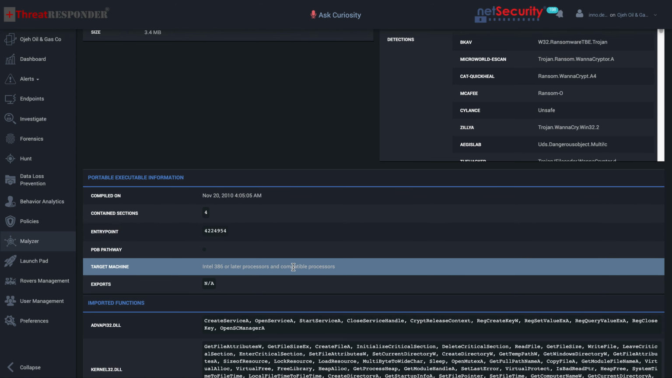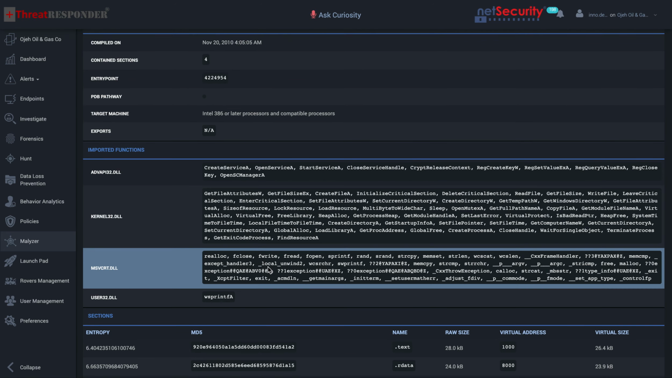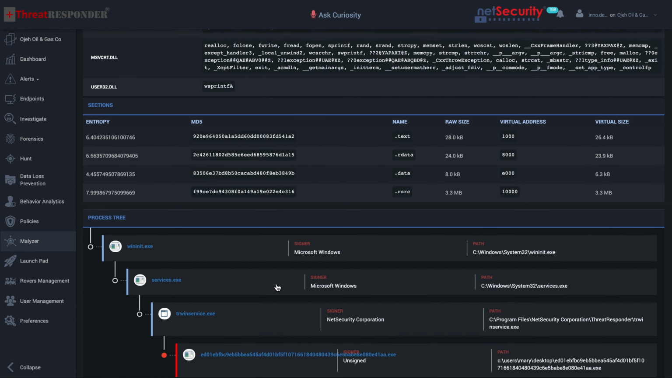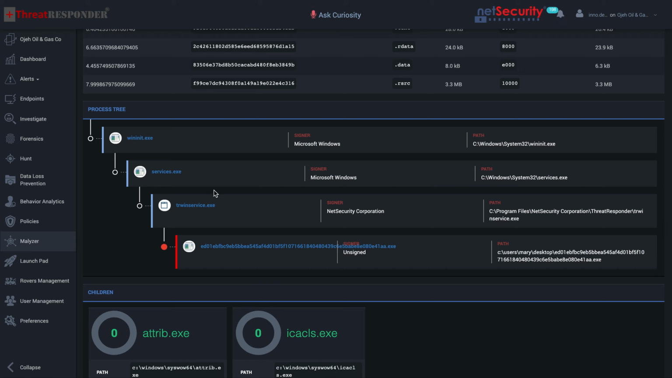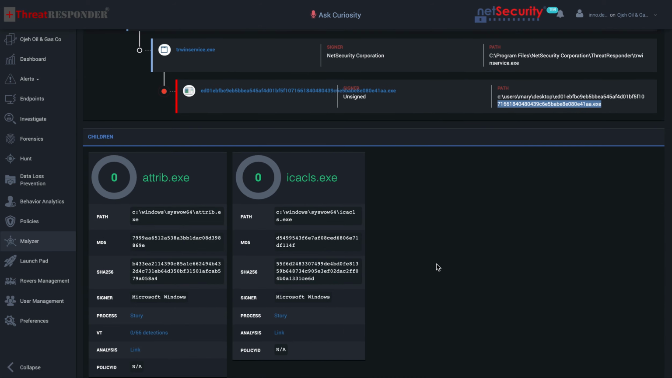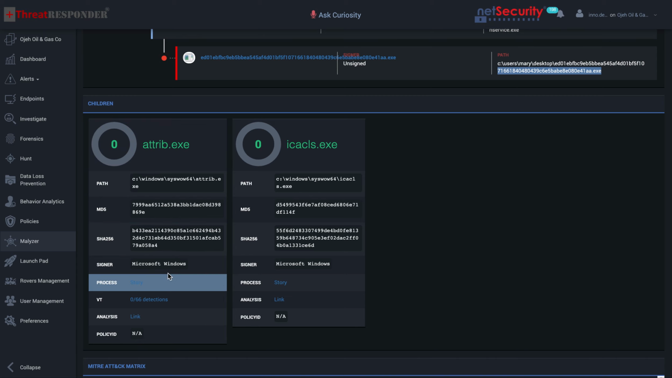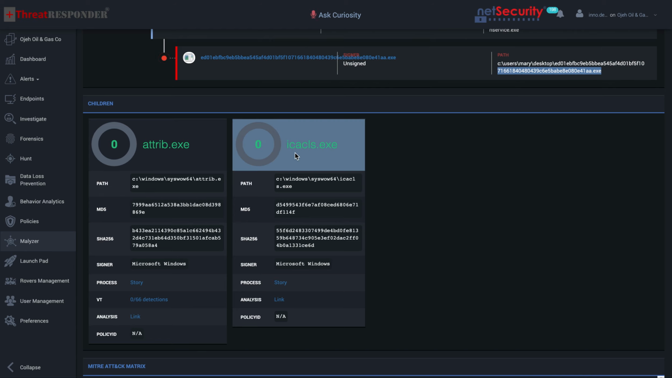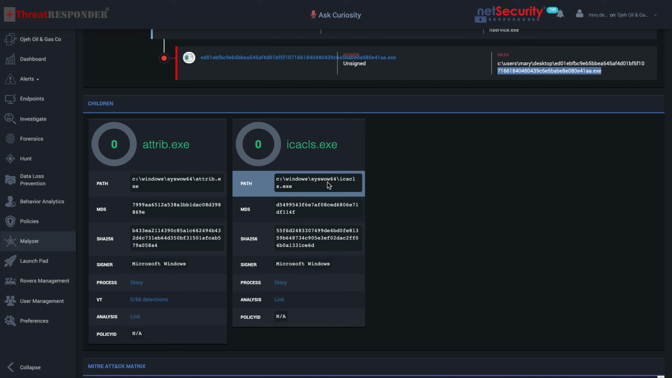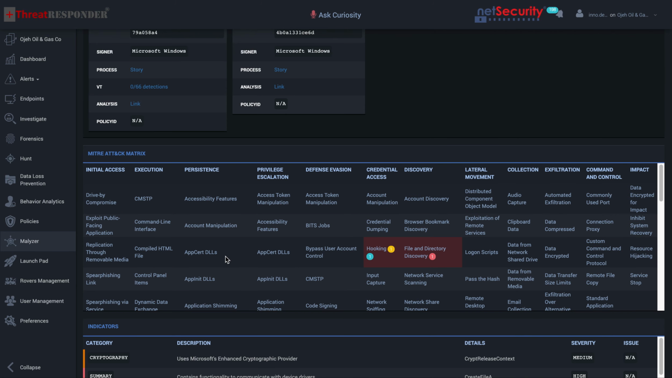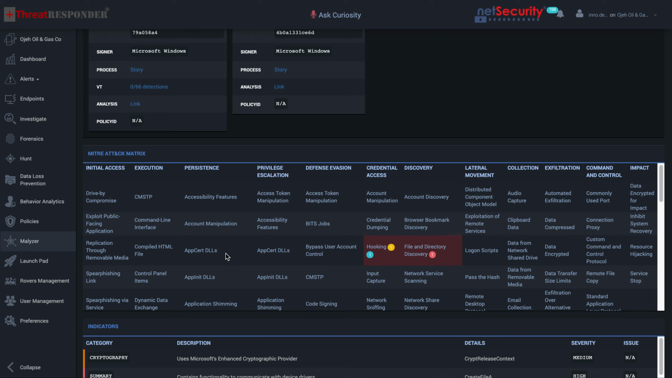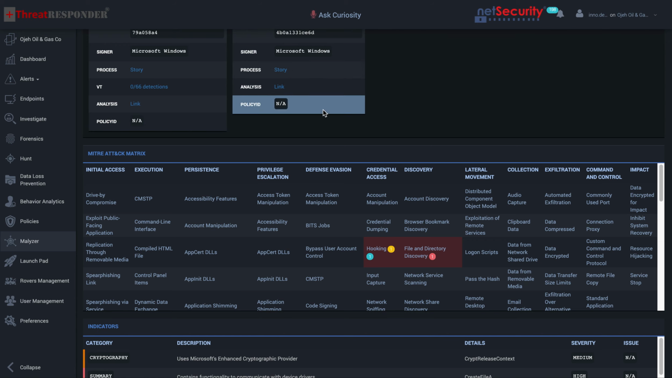We have information about the portable executable, the import functions, as well as the sections, and then we have the process tree. In this case, this process was detected, it's unsigned, and then there are the child processes. These are normal Windows processes. The binary uses icacls, which is a Windows process, as well as attrib, to do some of its invocation. Basically, it invokes these legitimate Windows processes.